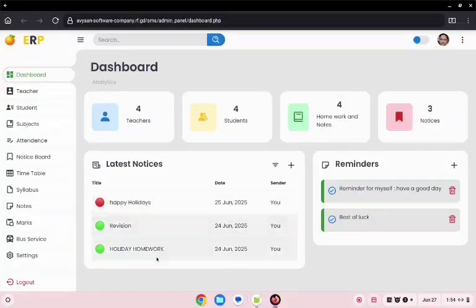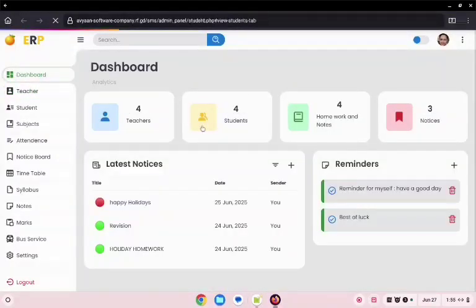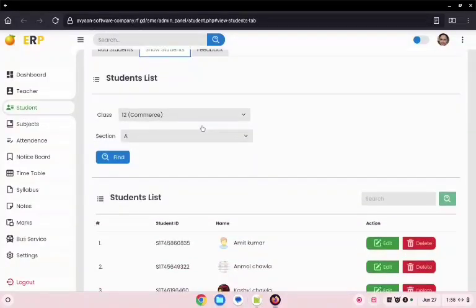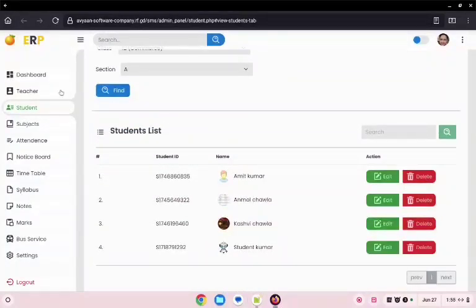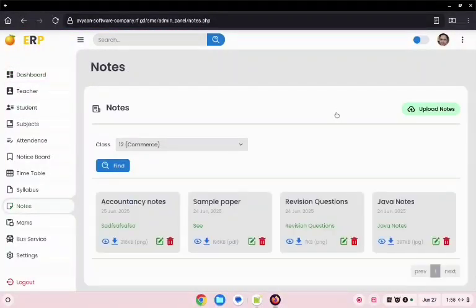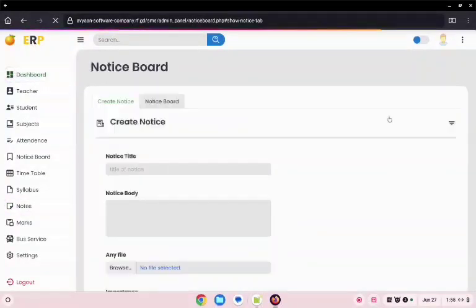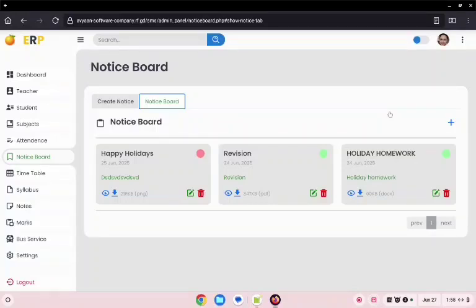So 3 notices are visible here. Reminders are there. On the dashboard, you can click on anything and you will get the information directly from the dashboard. For example, if you click on the student, you will get the student information right there. If you want to see the homework and notices, you will get all the notices here. Similarly, if you want to see the notice, you can also see the notice board. Okay, so this is the dashboard.